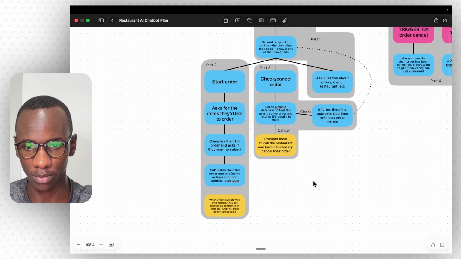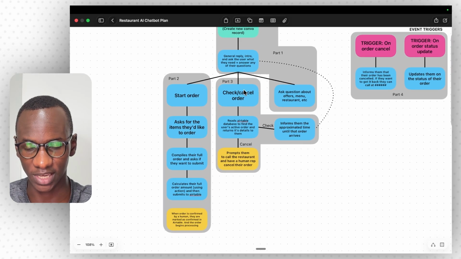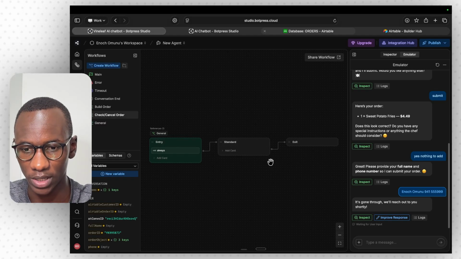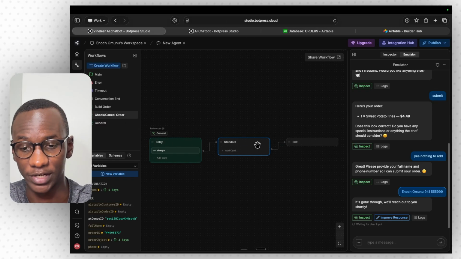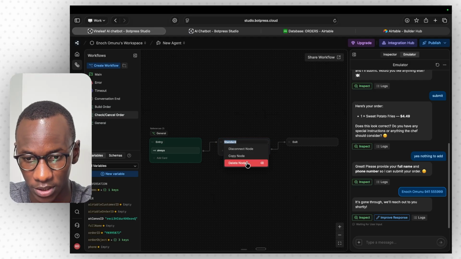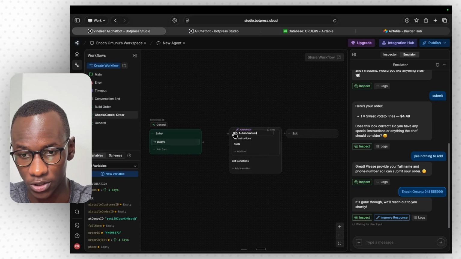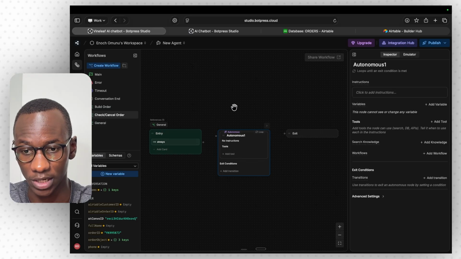But essentially now we can move on to part 3, which is giving the user the ability to check/cancel their order. But yeah, to do that part, let's come into the check/cancel order workflow. It's actually very, very similar to the build order. So we'll delete the standard node, add an autonomous node, and then we need to add 2 actions that we shall use to check the user's order.